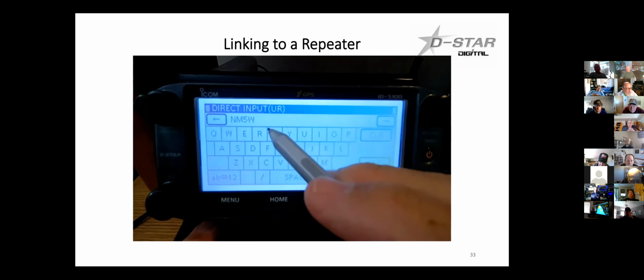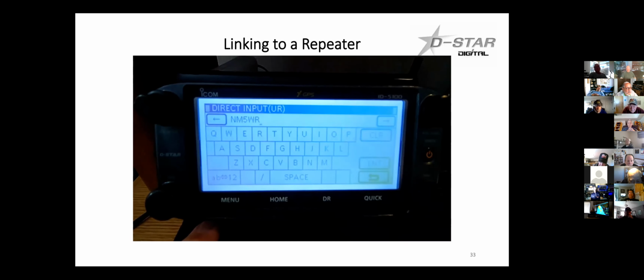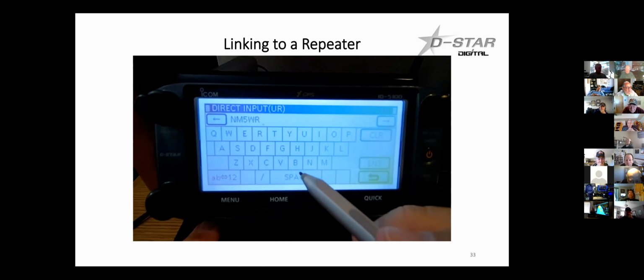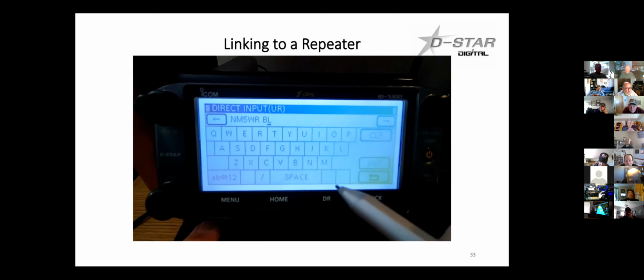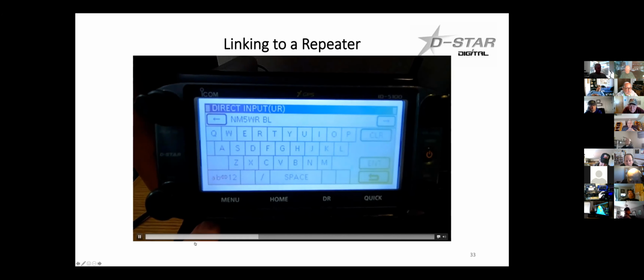NM5WR. That's 5 spaces. We need to put another space in here to make this be filled out to 8 spaces. So this is the 6th character. The next one is B for the B module of that repeater. And the last letter we put in is L for linking. Normally we would put the module letter in the 8th position, just like repeater 1 and repeater 2. However, since we are linking, the letter L needs to go into the 8th position.